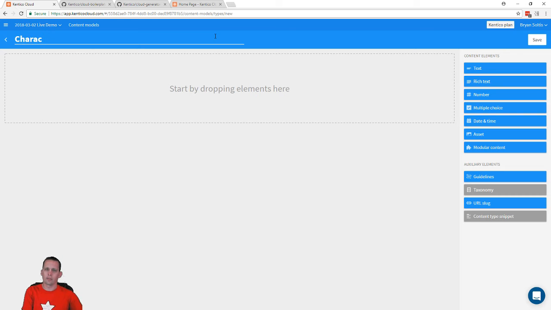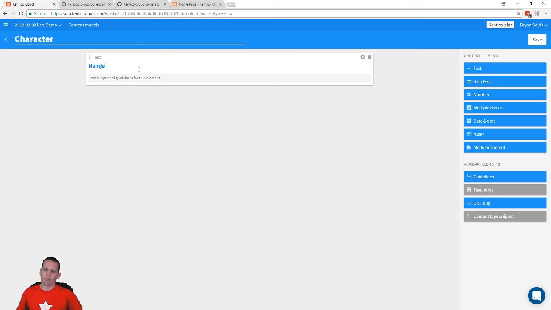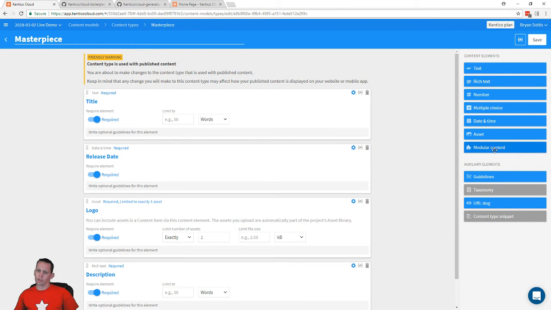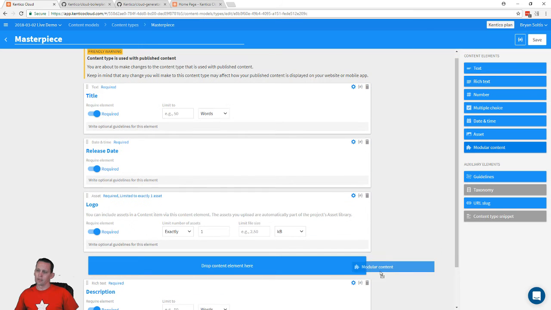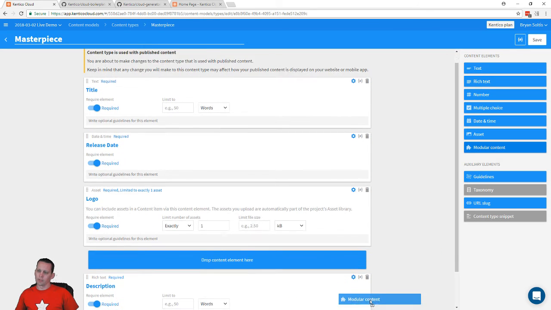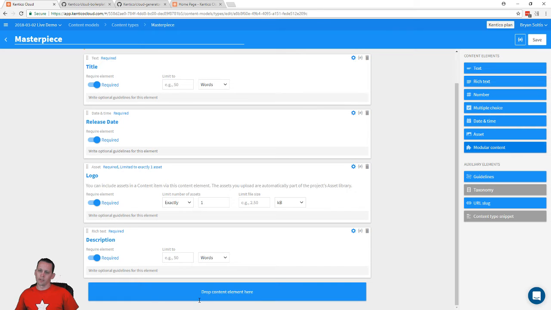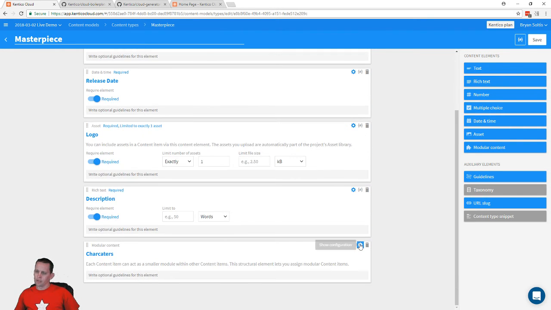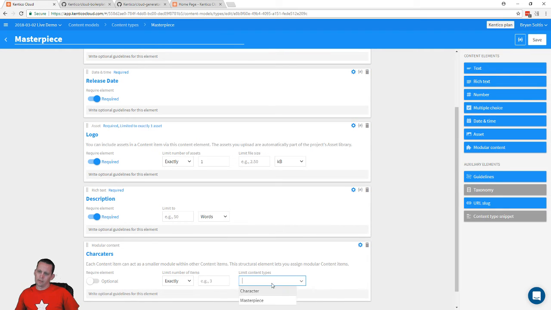So I'll just say character, and there's just going to be a name. So we're just going to name for the character, and we'll save that. And then under my masterpiece, I'm going to add in some modular content for the different characters inside of there, to see if we can do something interesting with modular content under here. So I'll just say characters, and that's modular. So I'm going to say that is character, and then I'll save that.